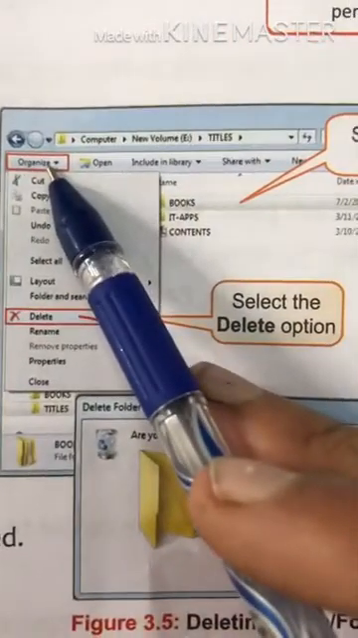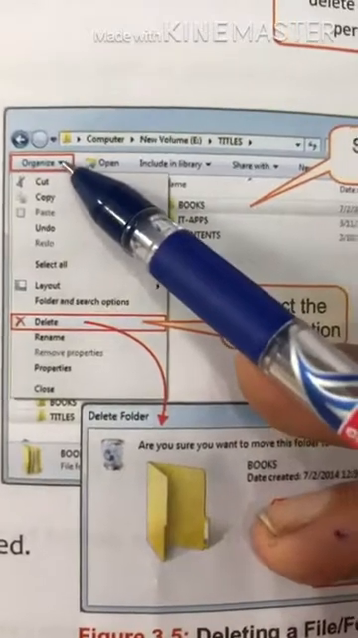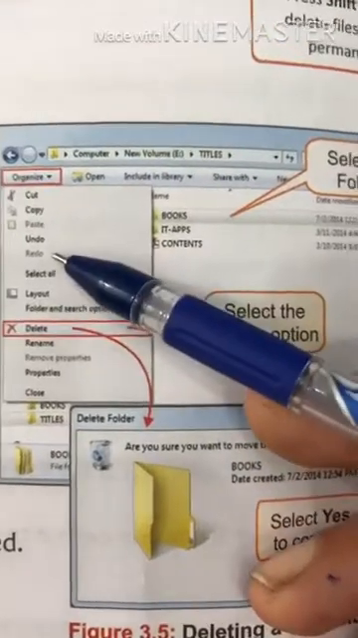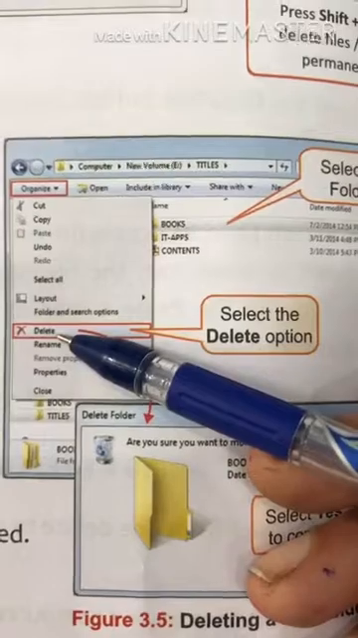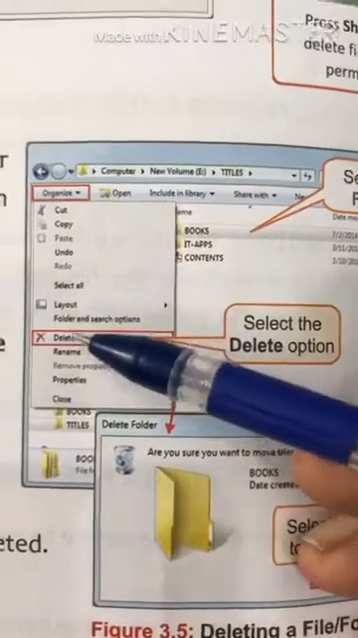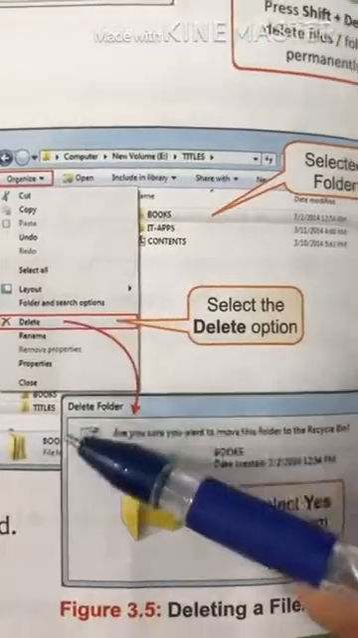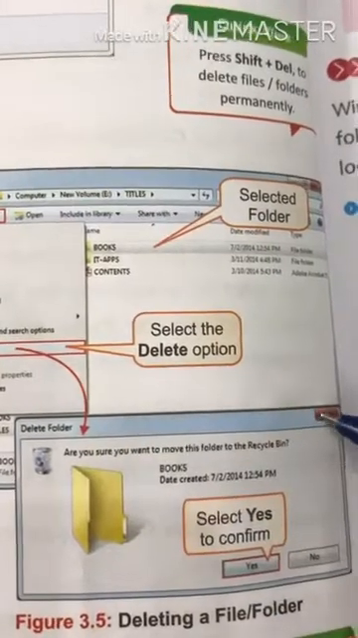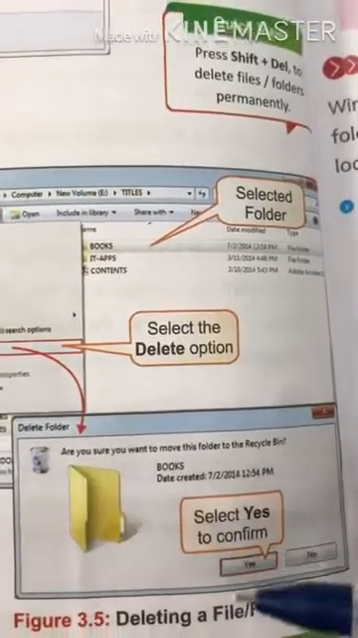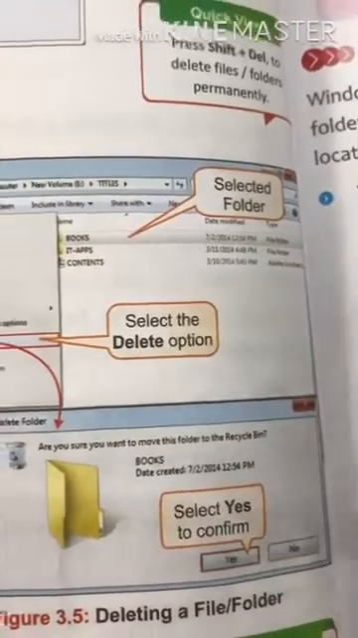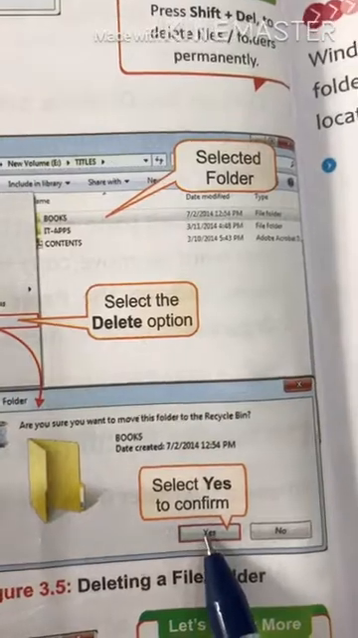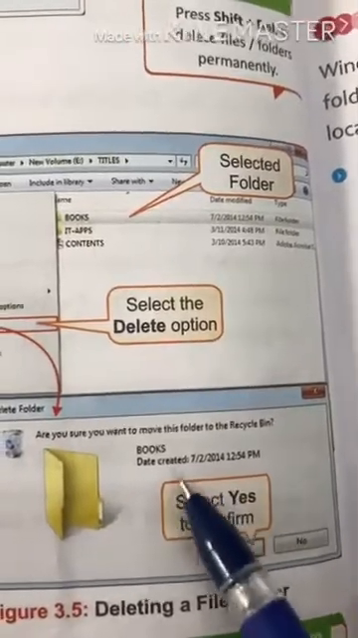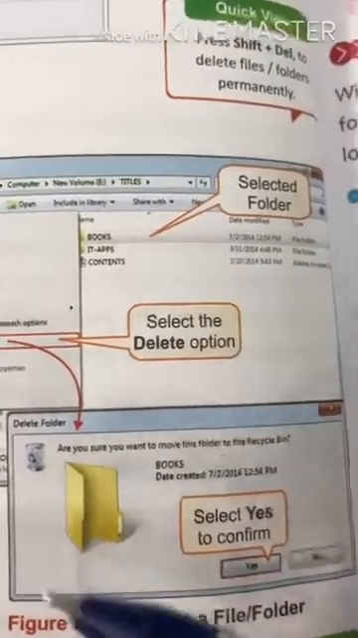After selection we go to the organize menu. When you click on this option, a drop down menu will appear. Then select the delete option from the drop down menu. When you select this delete option, one more box will appear to confirm the deletion. This is the window box which asks you to confirm the deletion. Just press the yes option, and then you will find that the selected file or folder has been deleted from your computer system.